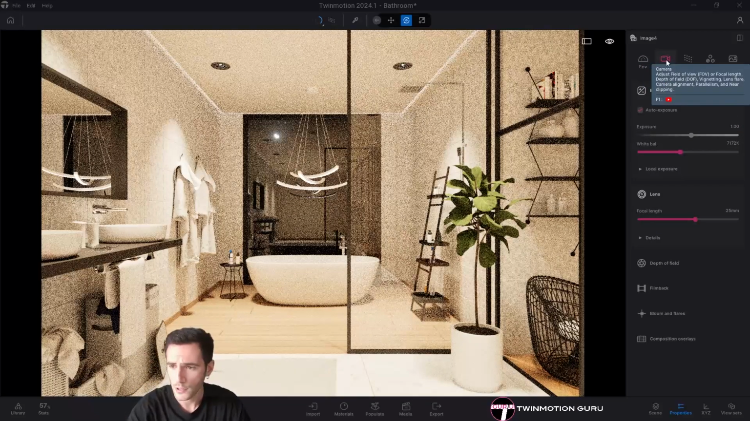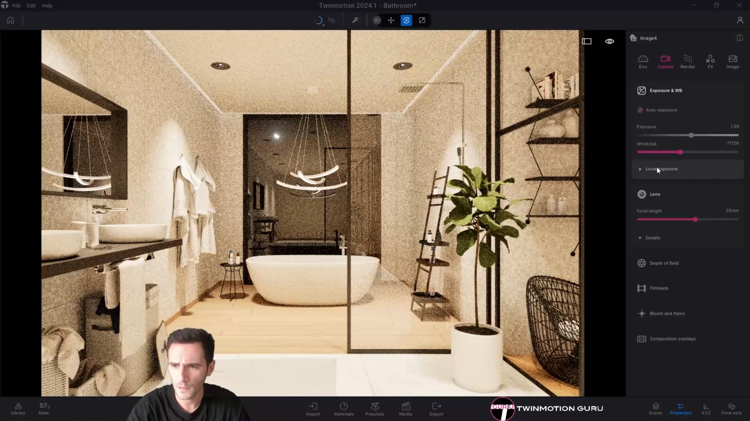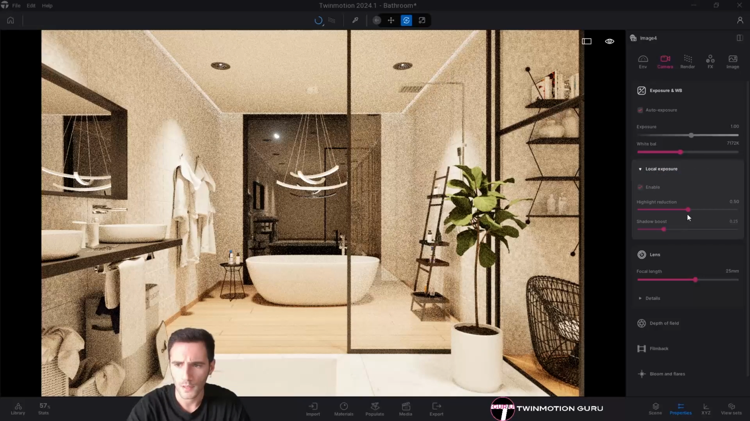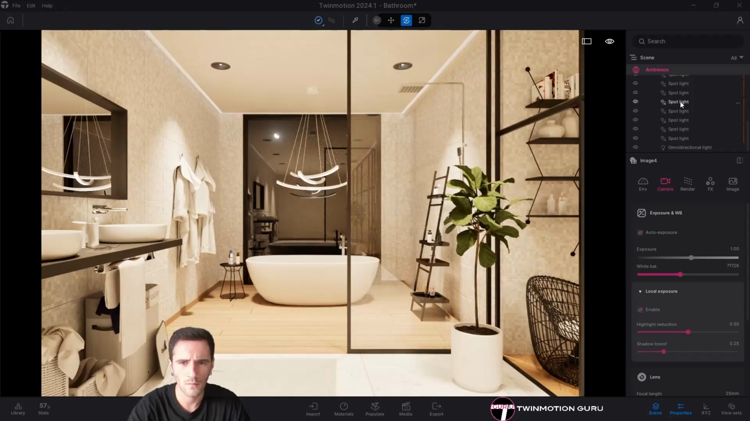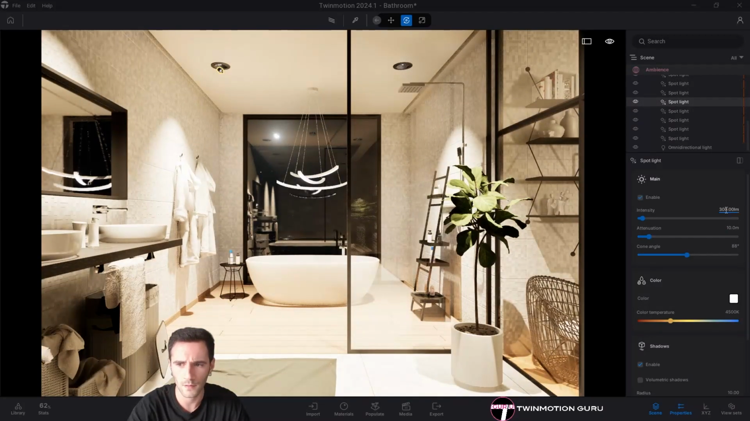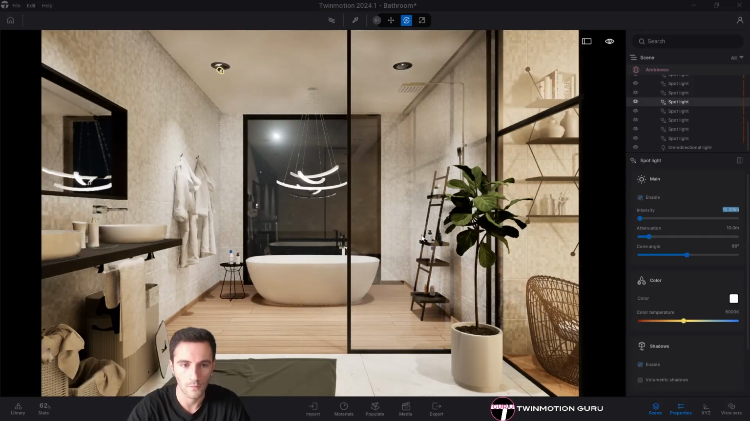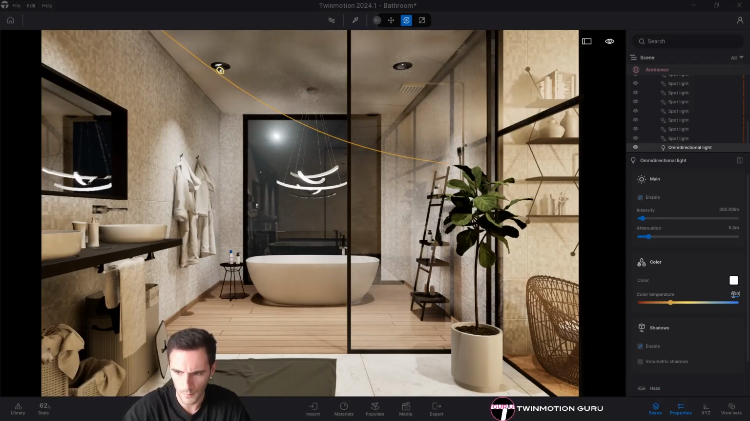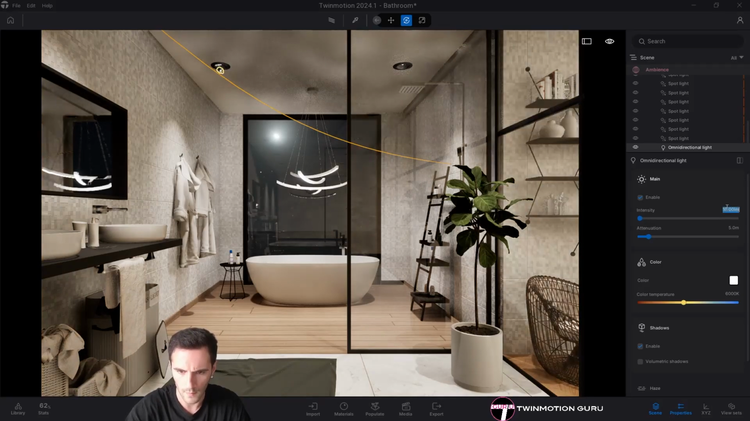In the camera section, here in particular, of course, for the local exposure, I'm just modifying all these values. But the first thing to do here is to modify all the spotlights, in particular with the intensity and with the temperature. For the temperature, maybe something like 6K. Okay. And for the intensity, something like 10. But of course, I will change them when needed. Same thing for the omnidirectional light, 6K and 10.